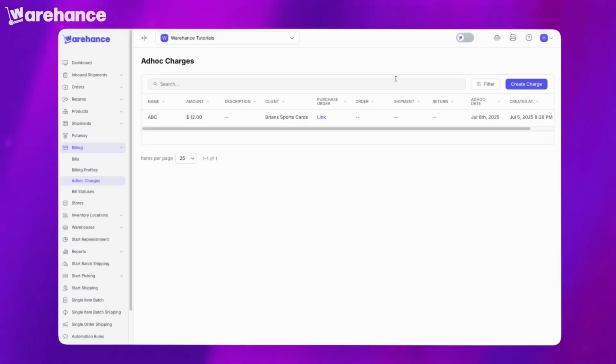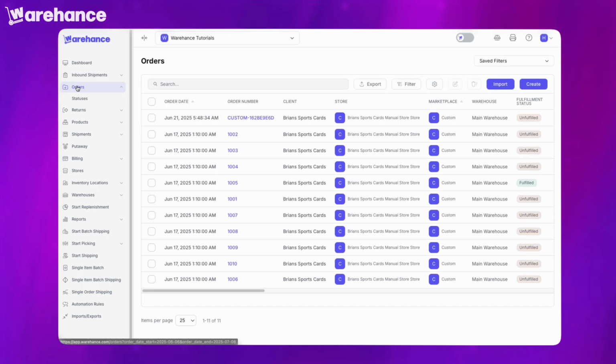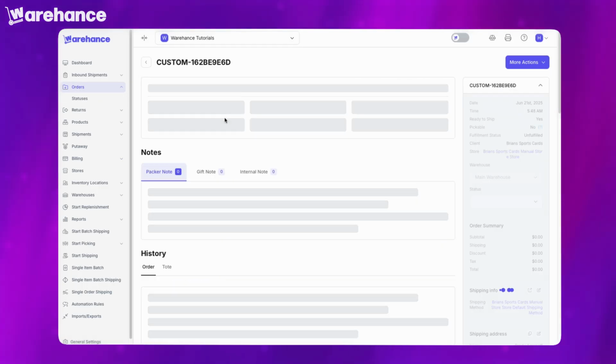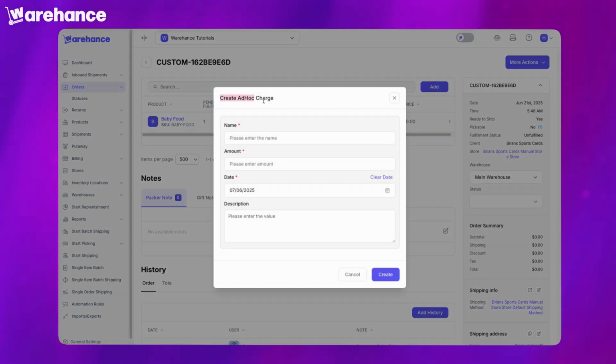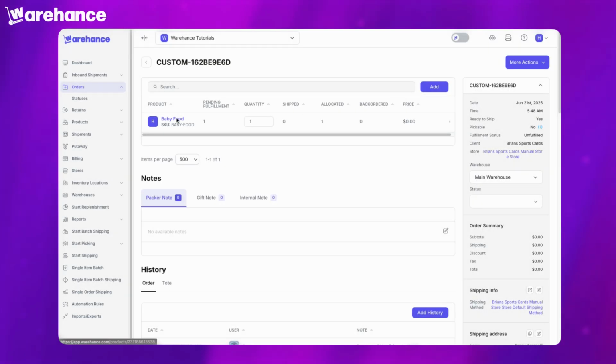Another way to add an ad hoc charge is directly on an order. To do this, select the order you want to add the charge to, go to More Actions, click on Ad hoc, and enter the charge details. This will link the charge to the specific order for accurate billing.